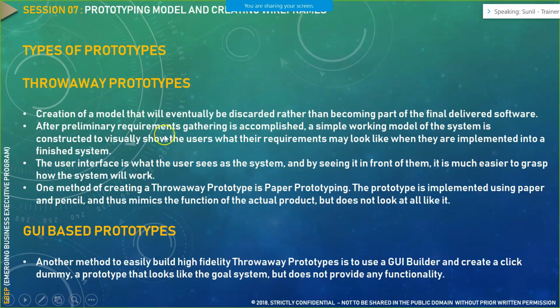Every time you create a new version of the prototype on a paper, you throw away the old prototype because that's no longer in usage. Now, before throwing that old prototype, you take the necessary recommendation or review comments from the customer and incorporate in the new version of the prototype.